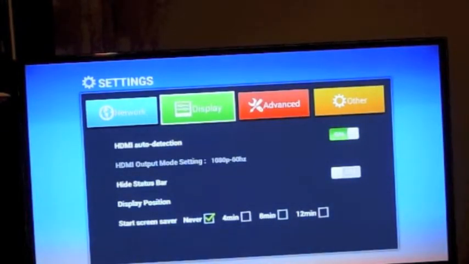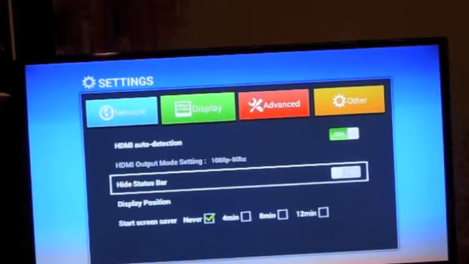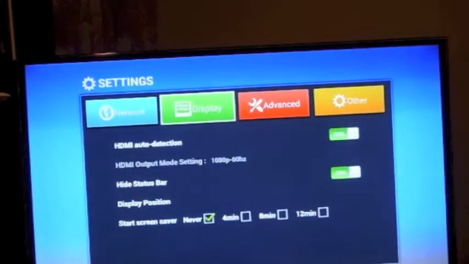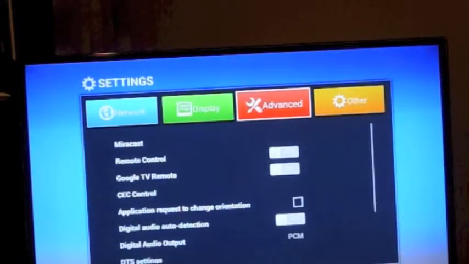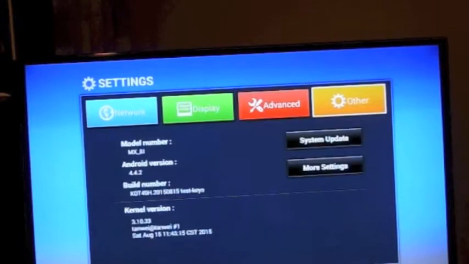The other thing you can do is choose whether you want to hide your status bar or not. I like to keep it hidden. Some people like to keep it there, but I'm going to keep it hidden. The last thing I'm going to talk about is your other settings. So I'm going to go to more settings, and this is a spot where you can change a couple things.